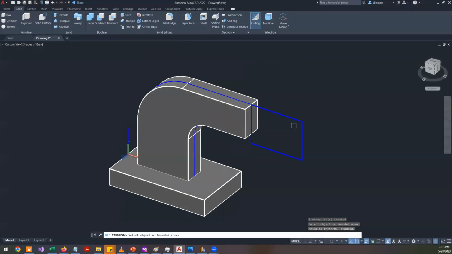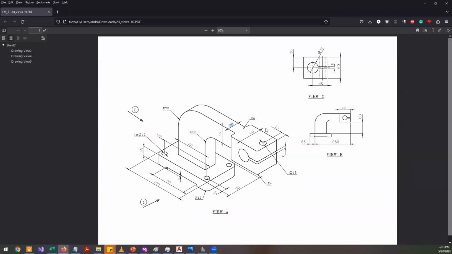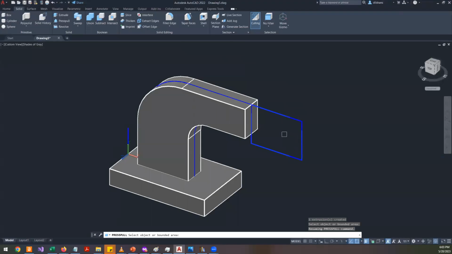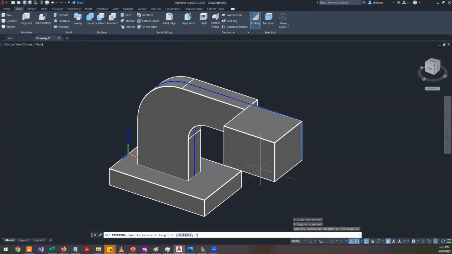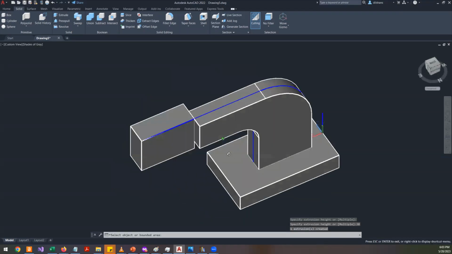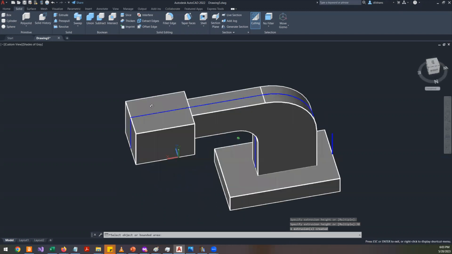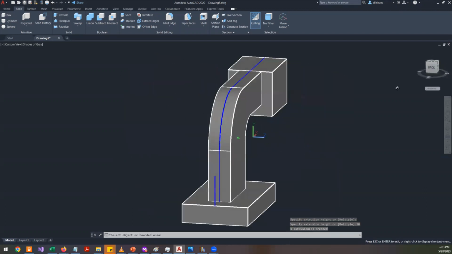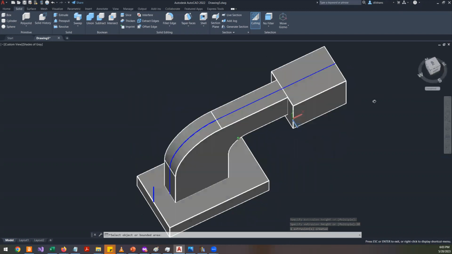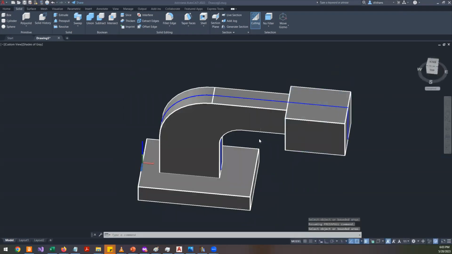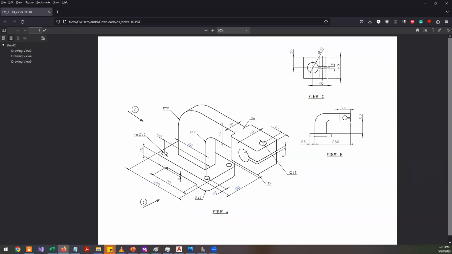This one is 60 millimeter. So I'm going to extrude this by 30 this way and extrude that by 30 that way. Beautiful. See, enter. So then you need to cut away this part. Let's do that. This is 40 and that is 30.